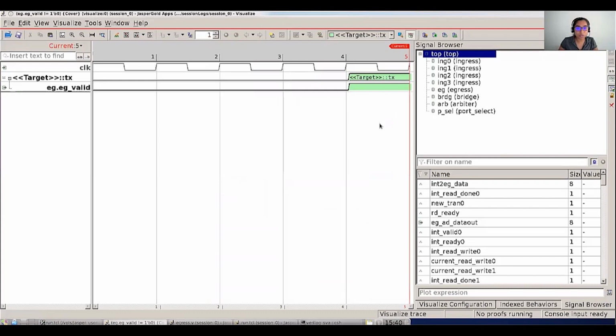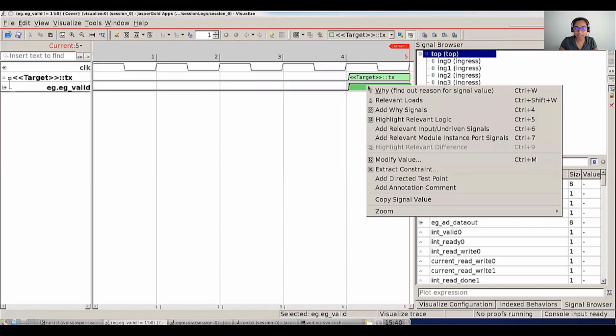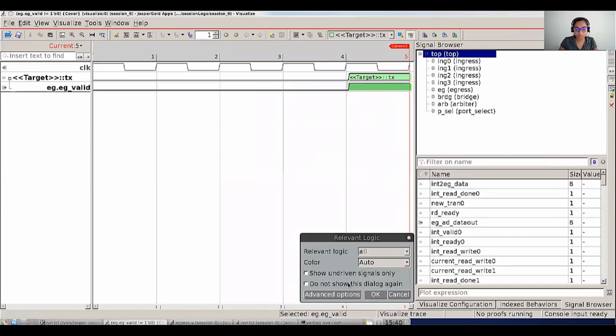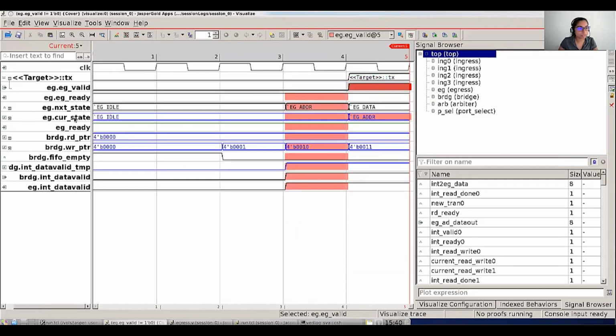To understand what led to e.g., valid going high on cycle 5, I can select this value, right-click, and say Highlight Relevant Logic. This brings up all the logic that contributed to e.g., valid going high. I can further debug this behavior by using Why analysis, as we saw before. I can see the behavior of the signals on the next few cycles by extending the waveform.